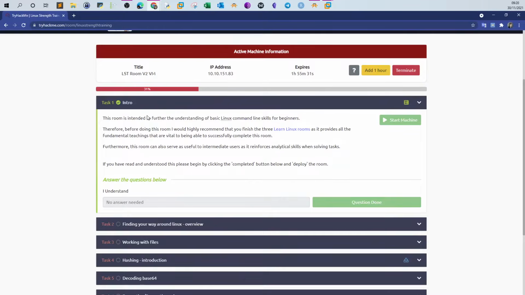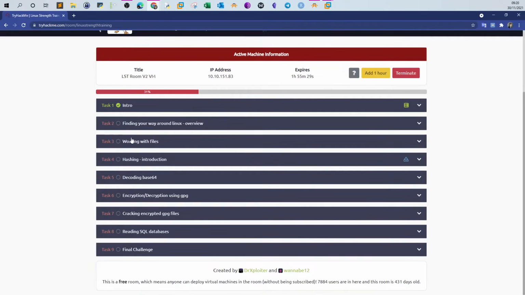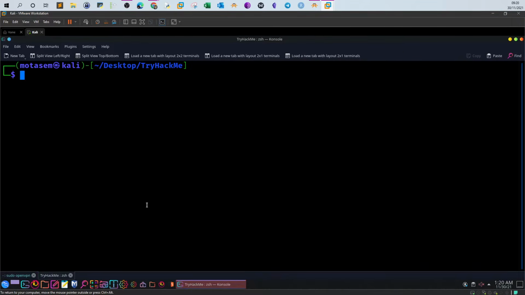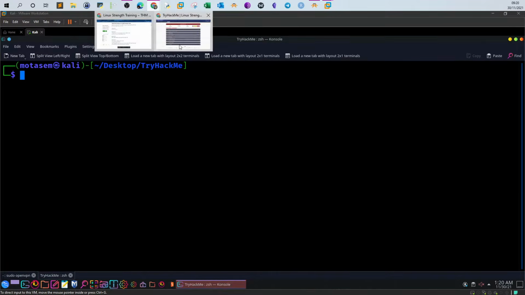All right, so in this room, we're going to work with files and use the find command. We're going to go through hashing, decoding, and lastly, we will go through encryption and decryption using GPG. And of course, we're going to learn how to read SQL databases. The first thing you would do all the time is deploy the machine and make sure you are connected to the TryHackMe network. All right then.